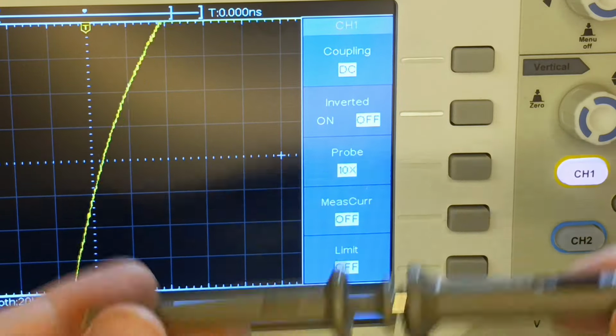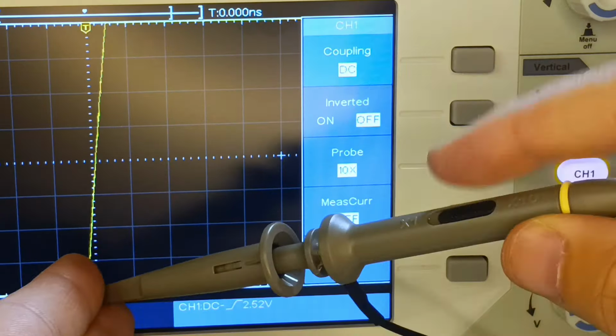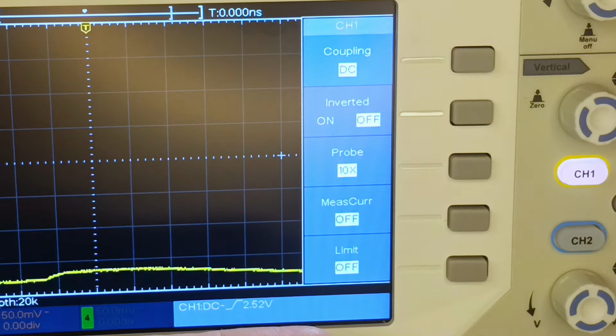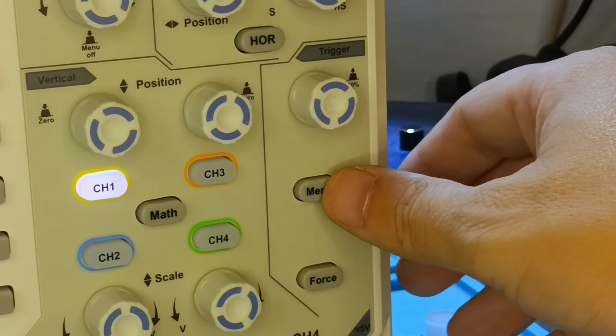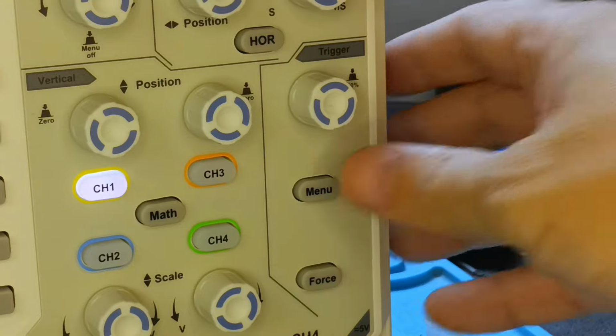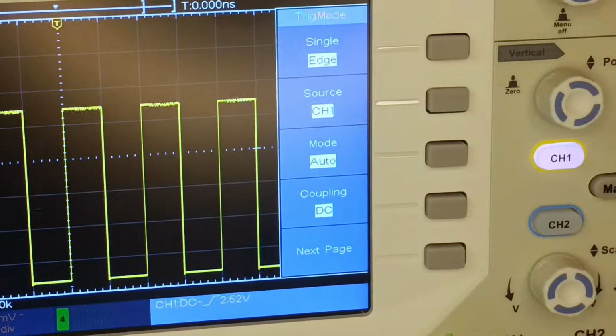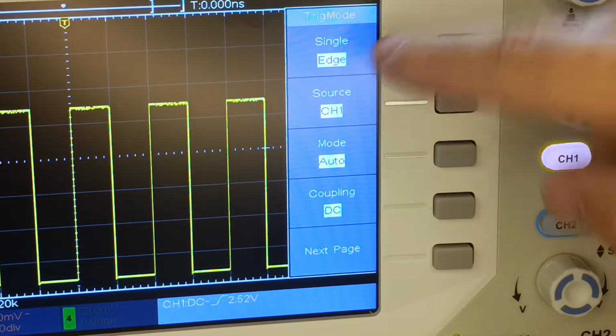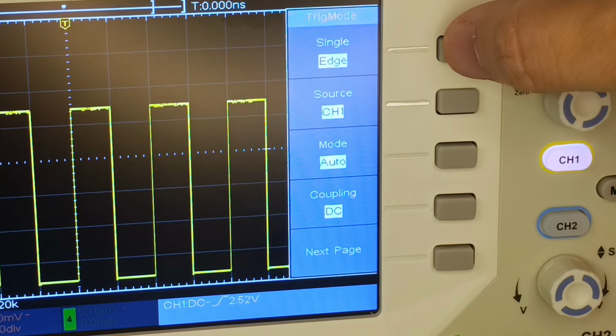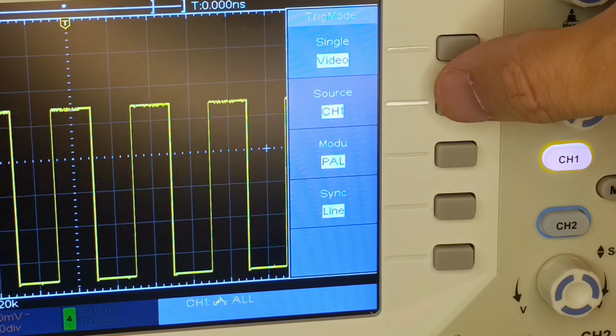It's pretty responsive. It seems to be pretty well isolated as well. No noise pickup if you don't touch it. The buttons seem nice and squishy, and it gives some tactile feedback. It has some different triggering, like I said.